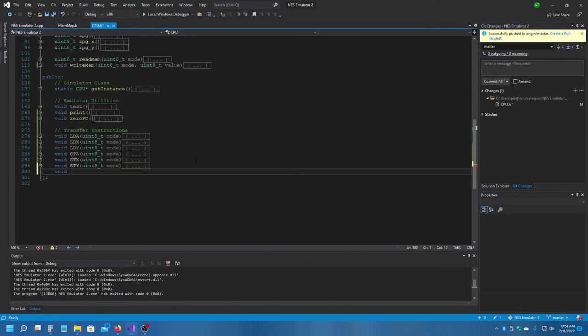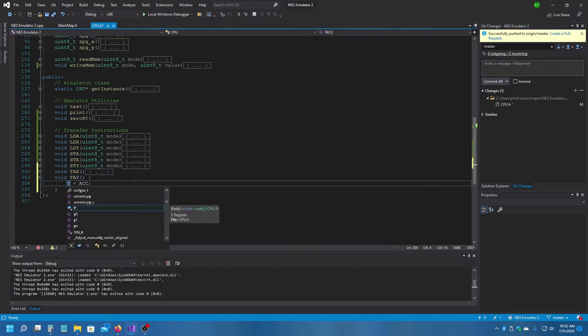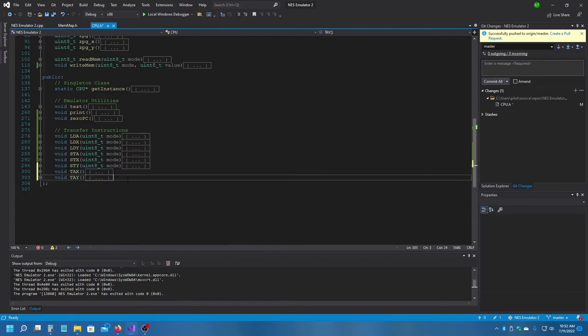The next few instructions are even simpler. Since they just move data around within the CPU and don't touch main memory, I don't need to worry about addressing modes. I can just copy the data and be done.